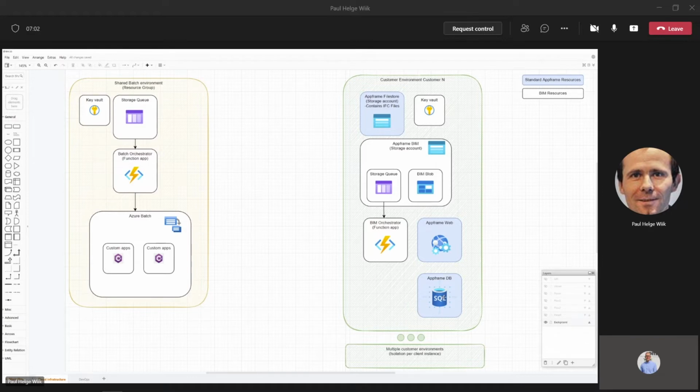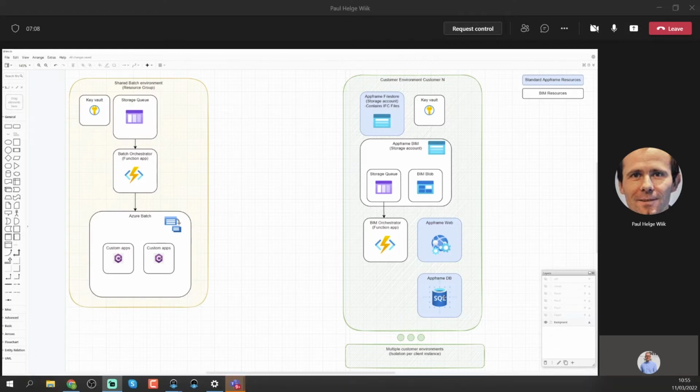But since the files can be really big, like 1 gigabyte per file, it's not something that we can process directly in the web application, because it would be too resource demanding. So on the left-hand side here, there's a shared batch environment. That's a group of resources that can be shared by multiple customers. So you can have several of the green ones here using one of the yellow ones to process files.